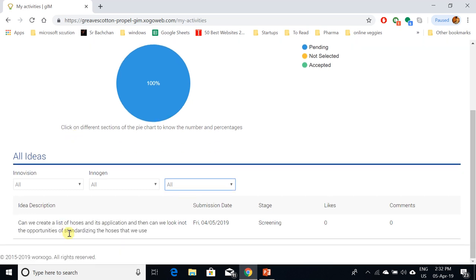Now let us assume that tomorrow my idea is screened and it moves to evaluation. The stage will change to evaluation. Maybe I am so lucky, or my idea is so robust, that it is selected for implementation. It will show here in the stage as implementation. On the other side, if this particular idea is not relevant right now, the stage will show as not selected, and in the comments I'll get to know the reason why this idea is not selected.